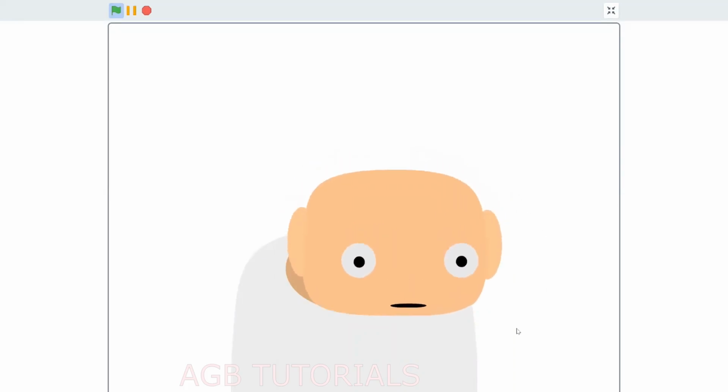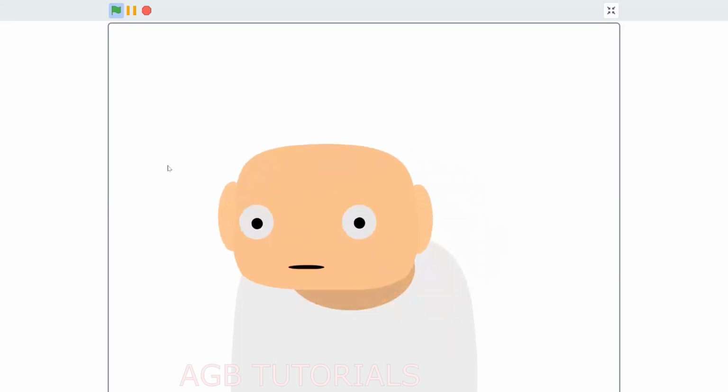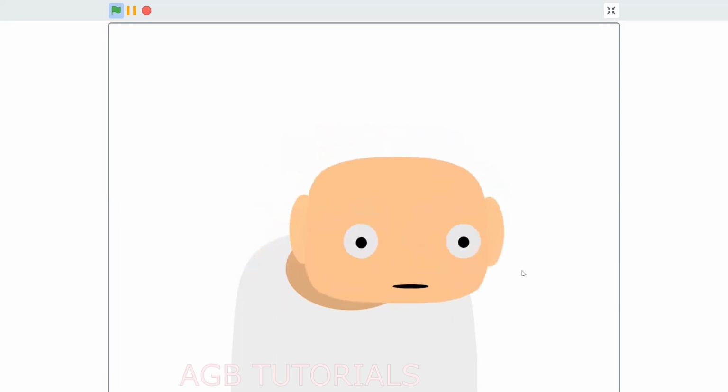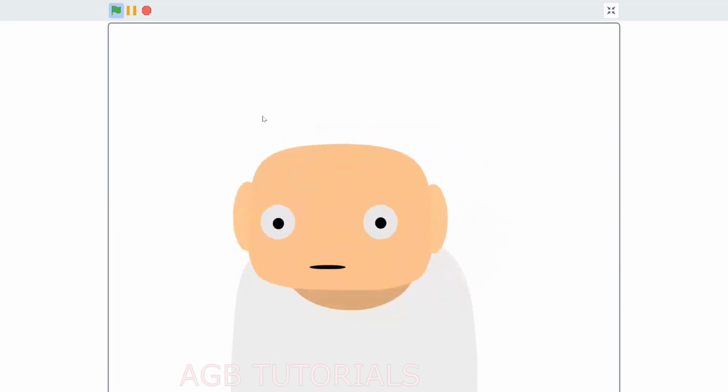In this video, I will show you how you can make this cool parallax effect. Here we can see that we have this character which seems to be looking at our mouse pointer anywhere we go.